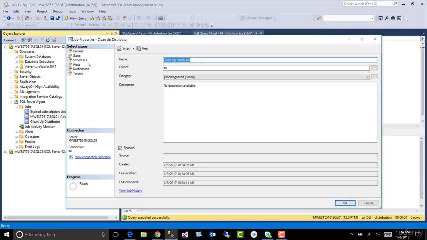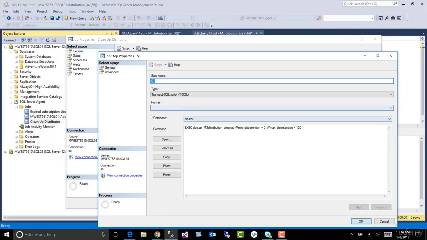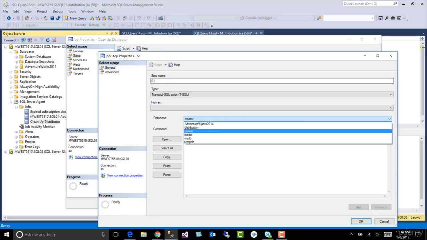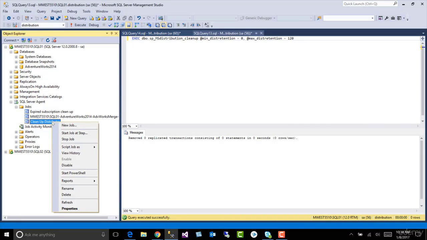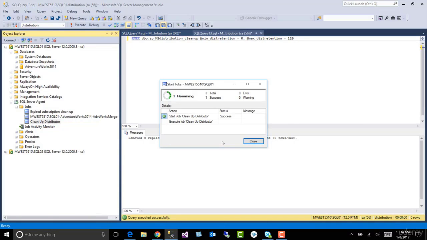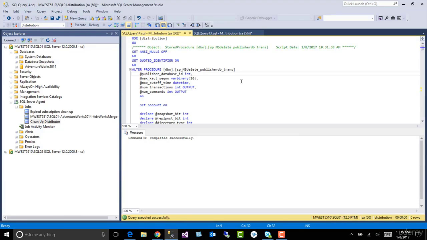So we need to make sure in our steps that we have the database selected. So it is distribution. All right, I overlooked that, didn't I? Maybe that'll help you not overlook it. Let's run it again. All right, we're good. So just make sure you choose the distribution database. All right. So that is it to clean up a very large distribution database. Again, anything over 25 gigs, no matter what the environment is, it's probably a good time to give this stored procedure a little boost.